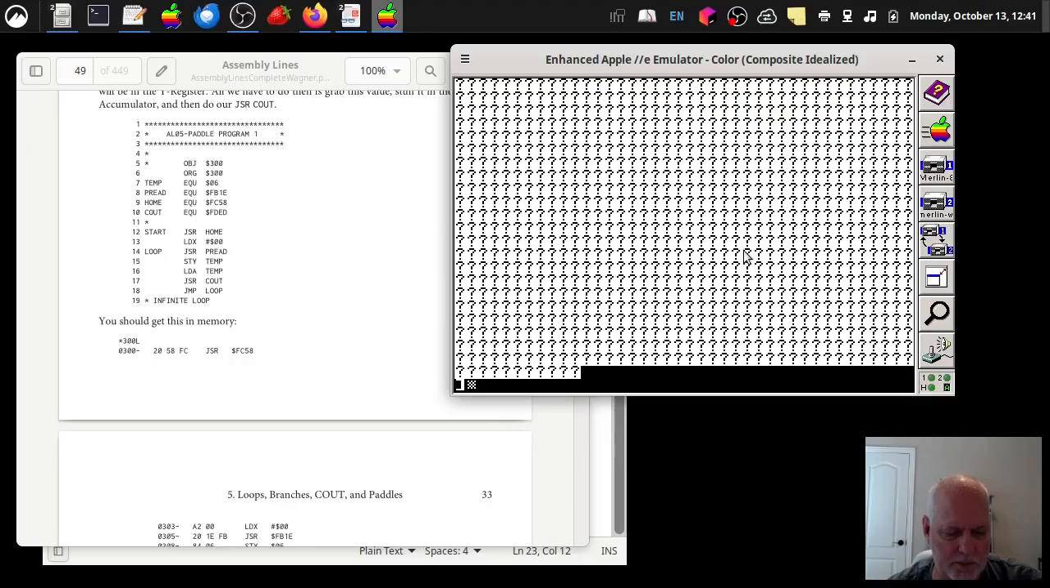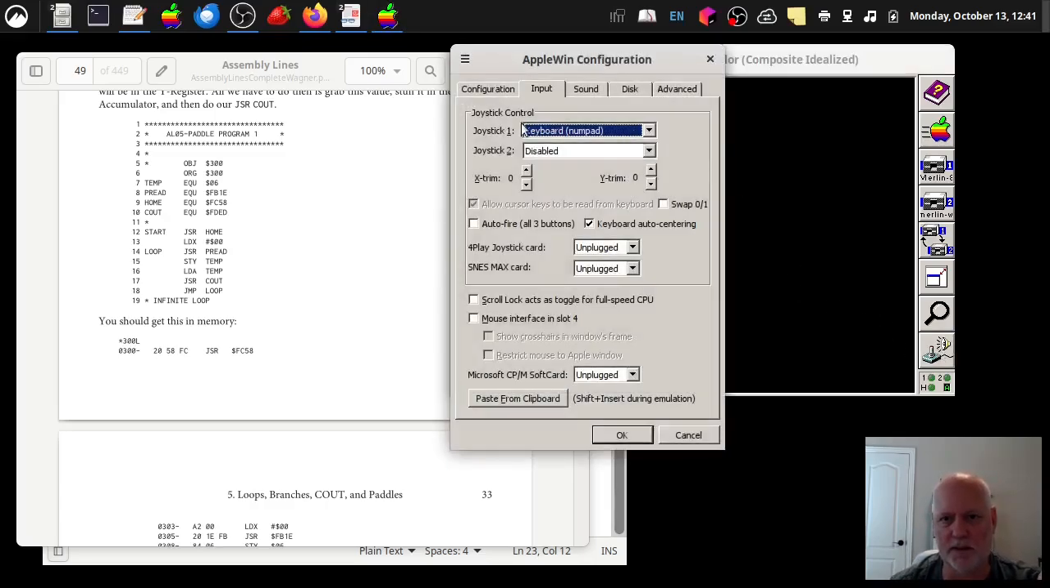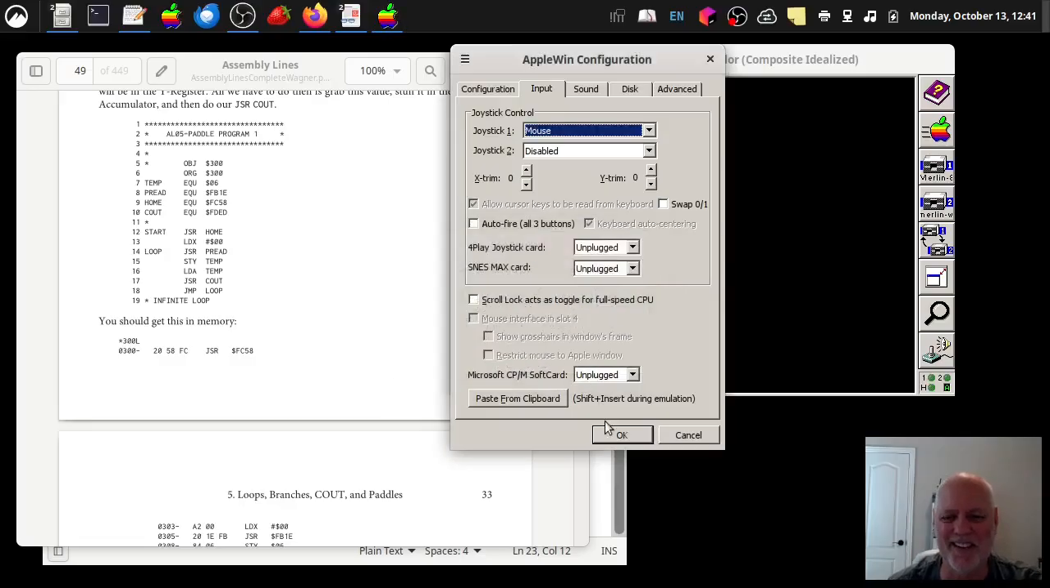So I'm going to escape, Shift 2, clear the screen, come back to here. So that was nice. But let's go ahead and do the paddle trick to get our mouse to be the paddle. So instead of the keyboard numpad, we're going to say mouse. Remember that to get out, you have to click the left mouse while you're pressing control. So it is control left mouse. Anyway, there we go. And we say, okay.